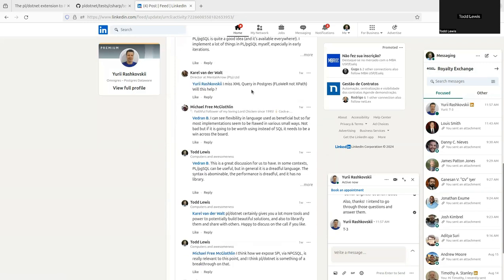Let's see. I miss XML query in Postgres. Will this help? I think .NET in general is very exciting in terms of bringing a really powerful library and letting you leverage it. .NET is not alone in that. Python, of course, has a great library. Java does as well, although I think PL/Java would need a lot of improvements to make that practical in a Postgres context. But a big library matters.